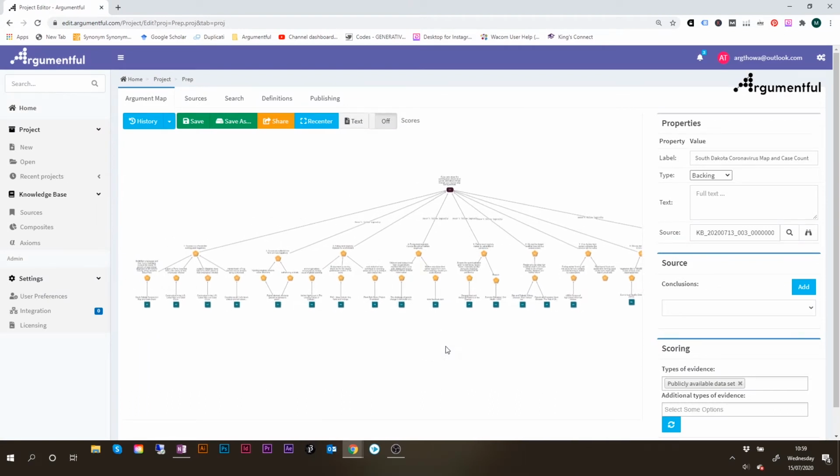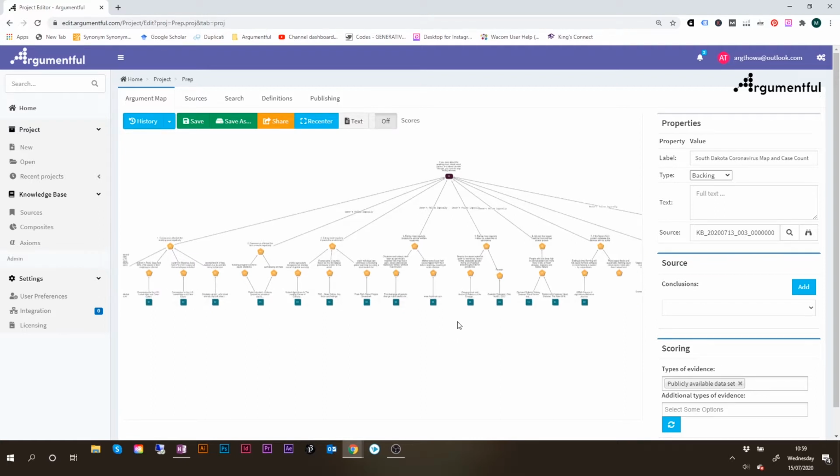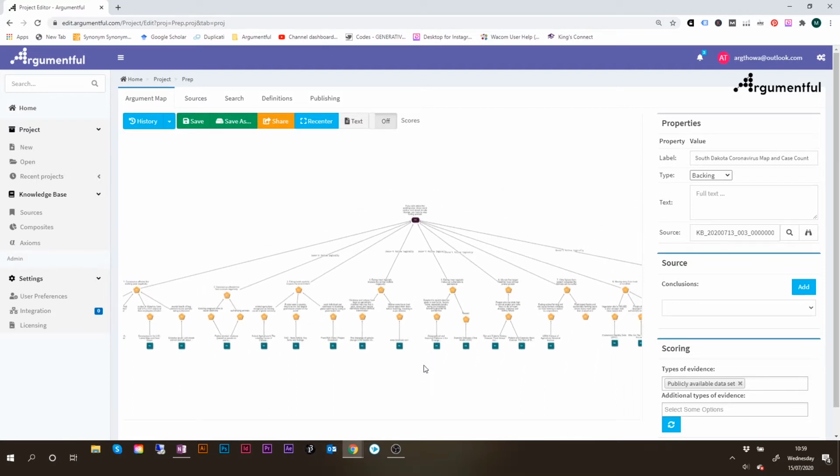I will do so by creating an argument map with Argumentful, which will look like this. The aim is to understand with more clarity what it is that the author is trying to convince us of, and whether the evidence he is using to support the main claim guides us logically to the conclusion. Although all reasons and conclusions might be correct, there must be a line of logical reasoning that moves us from the reasons to the conclusion.